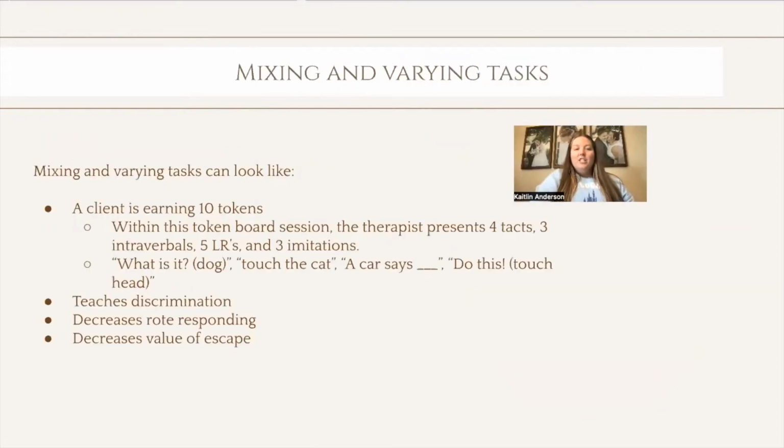All right, our next teaching technique is mixing and varying tasks. And this typically goes along with the 80-20 rule as well. So mixing and varying tasks can look like a client earning 10 tokens. Within his token board session, the therapist presents 4 tacts, 3 intraverbals, 5 LRs, and 3 imitations.